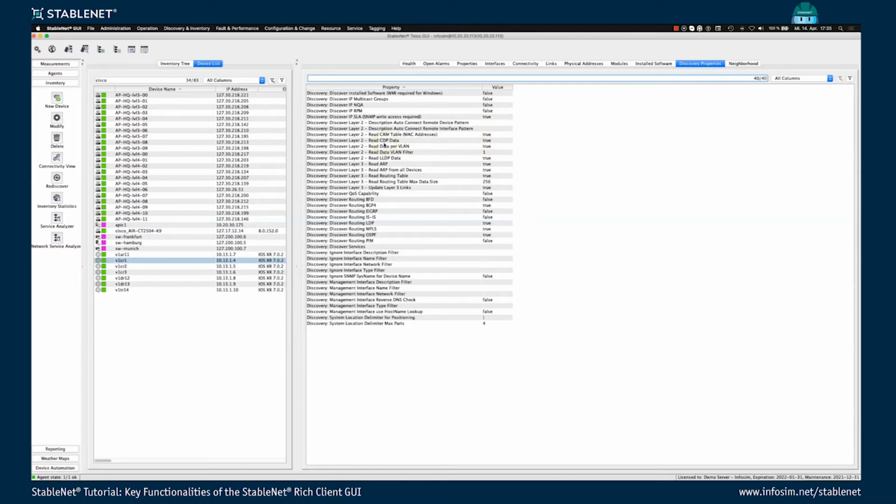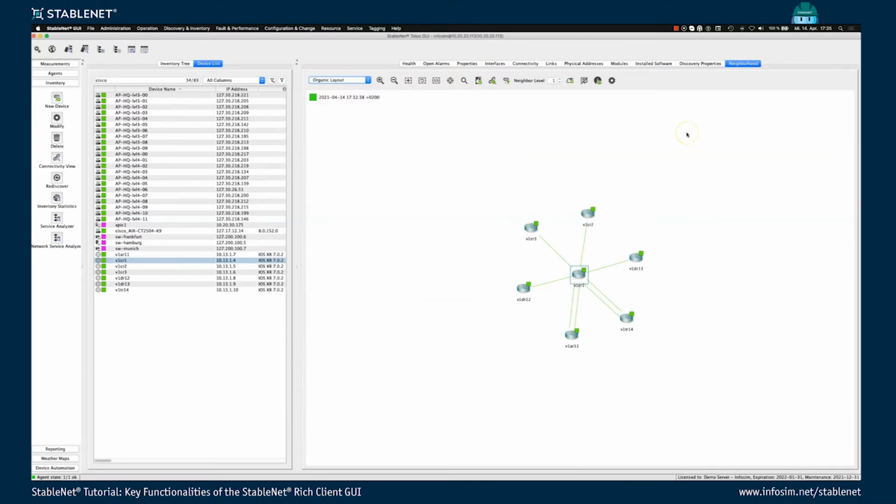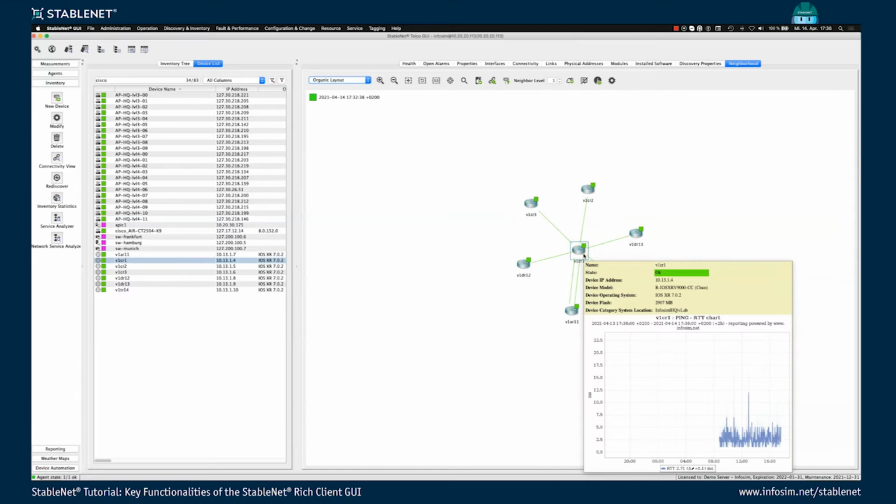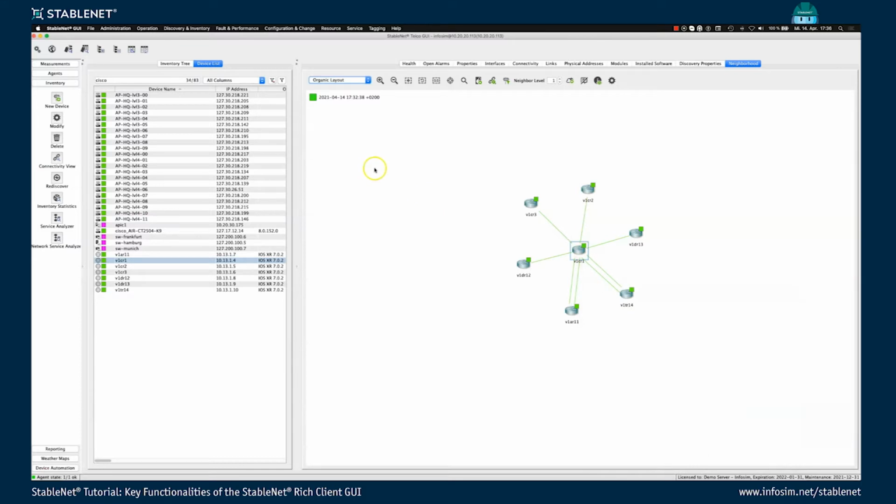And last but not least, if you click on the neighborhood, you see the device centered here in the middle and all the neighborships it has, all the neighbors it has. And if you hover over the device, you can see a ping chart that shows you immediately what the round trip times are, what operating system it's running, device model, what IP it has, and so forth. And this is, of course, also configurable.